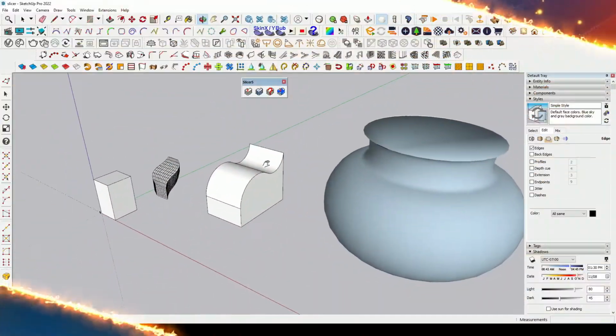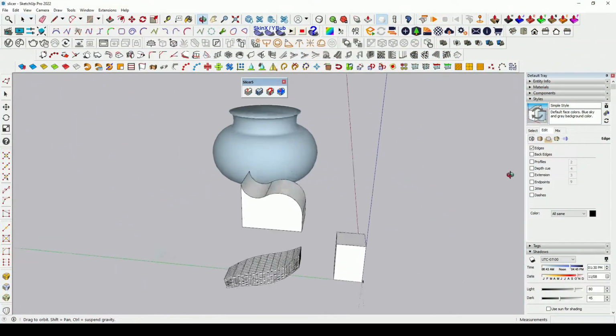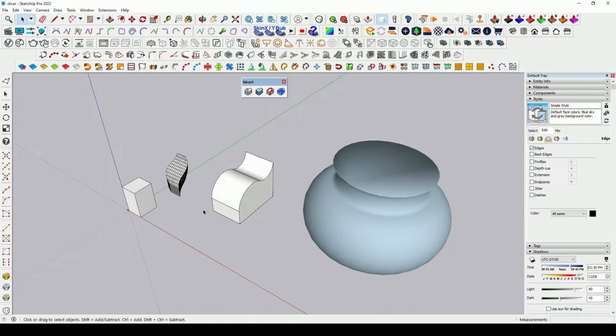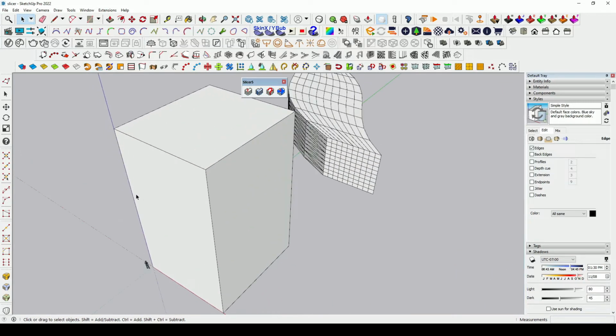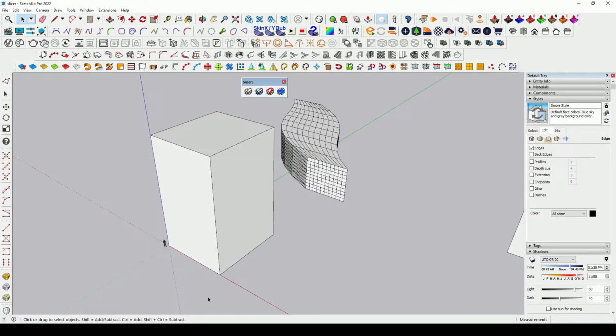First, you can see there are different kinds of models that I have created to better understand how to use this slicer tool. First you have to save your model. After saving, you can use this plugin. Suppose I want to slice this in the Z axis like that.